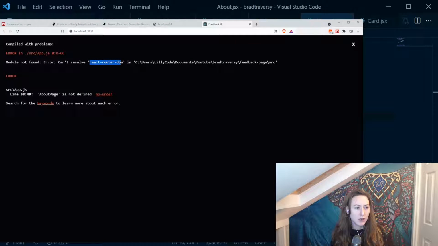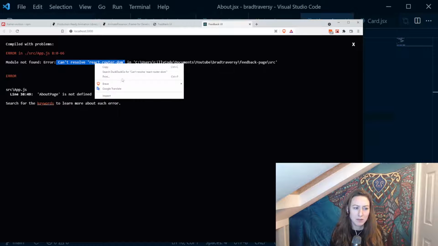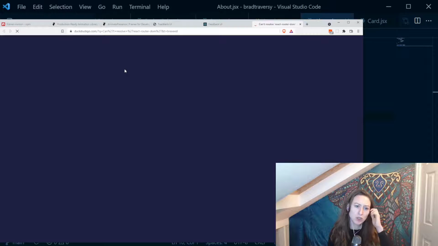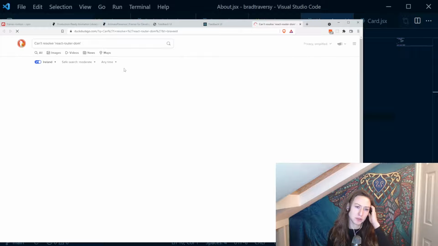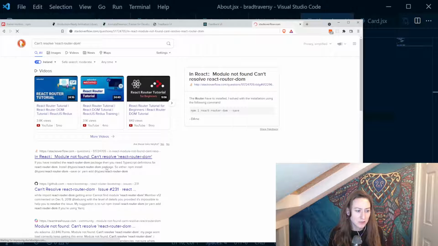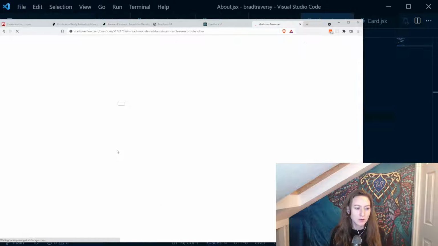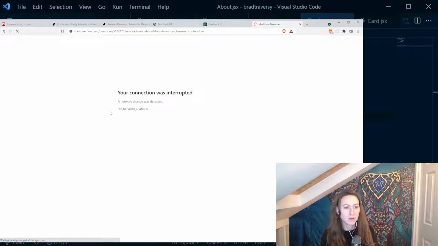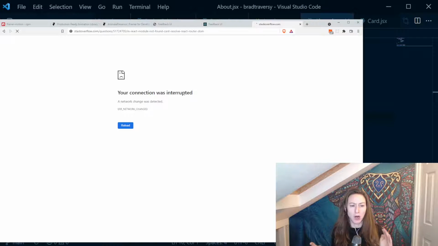Okay, so React Router DOM can't resolve. Let's search for this. Perhaps the name has changed. So let's search. Maybe it's just React Router. Oh, we need to install the package. Oh, well, that makes a lot of sense, doesn't it? We just did half of the job. No wonder we're getting given out to. Stop! You only did half the job.